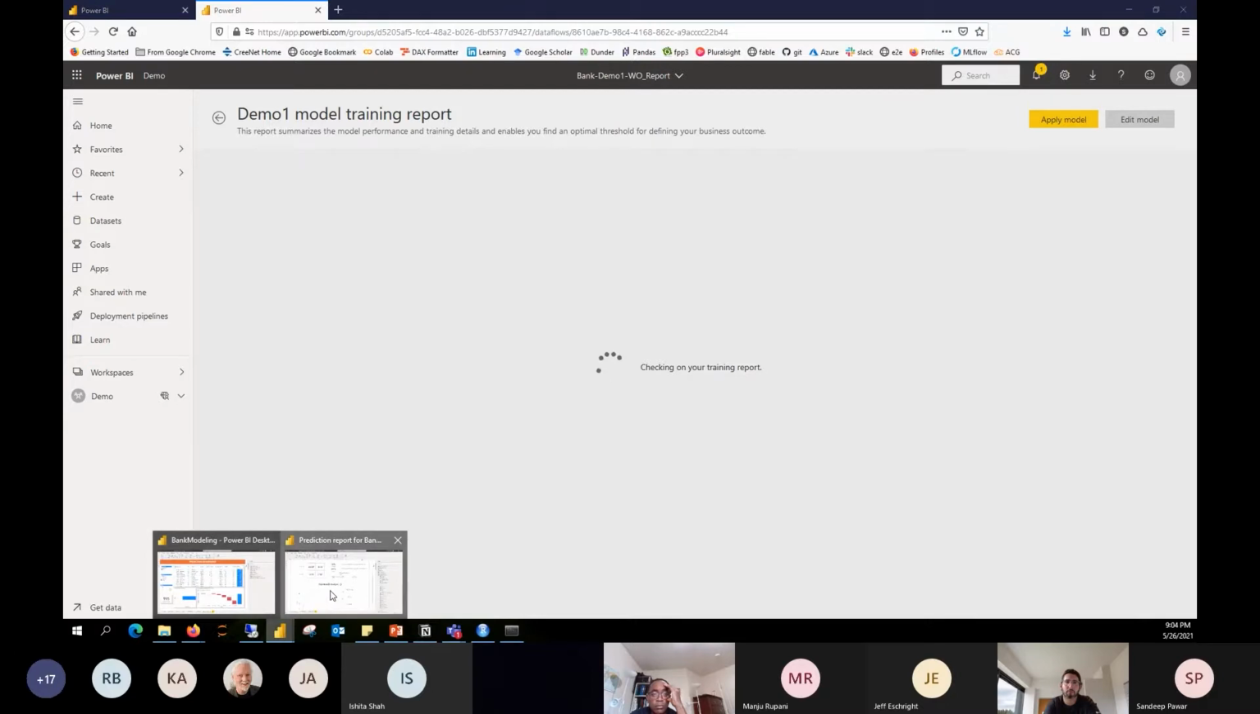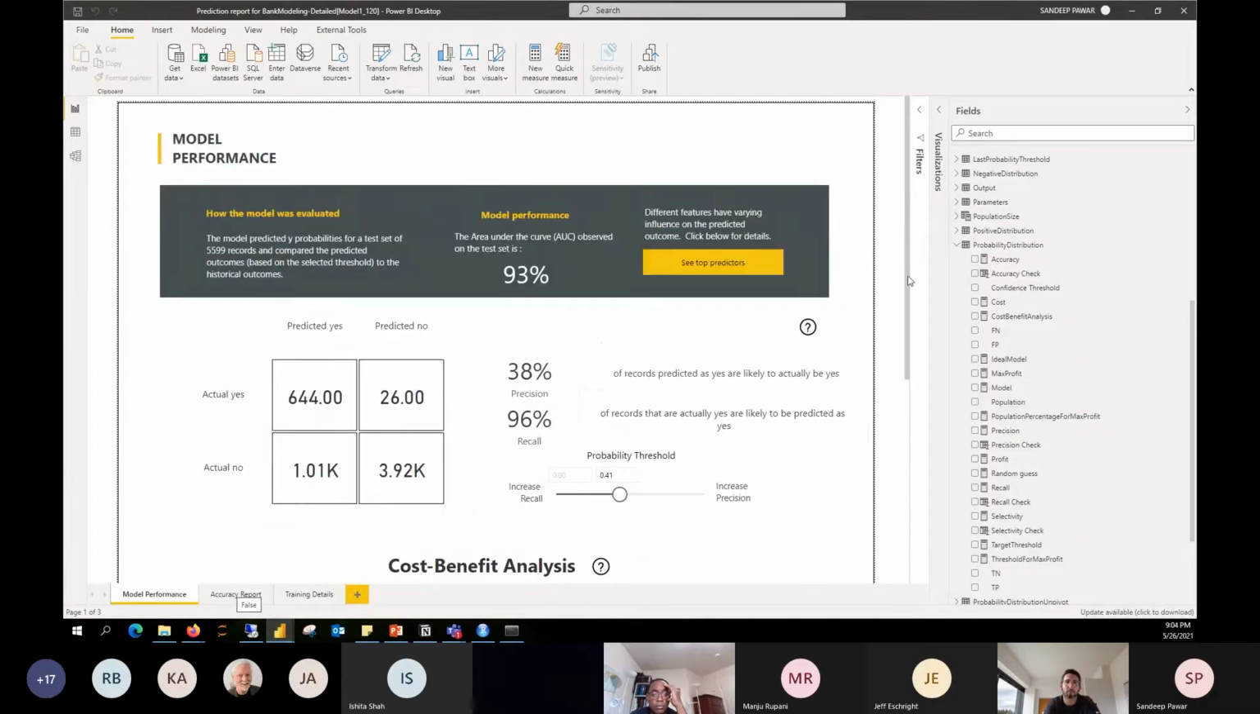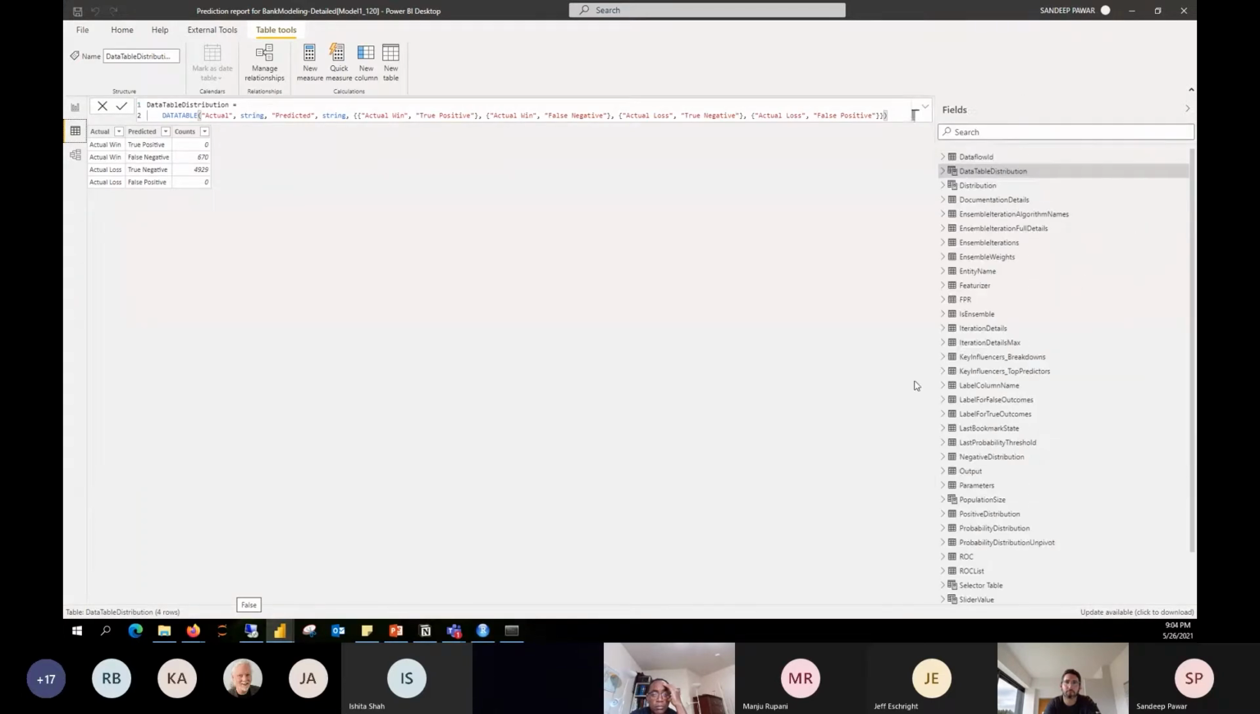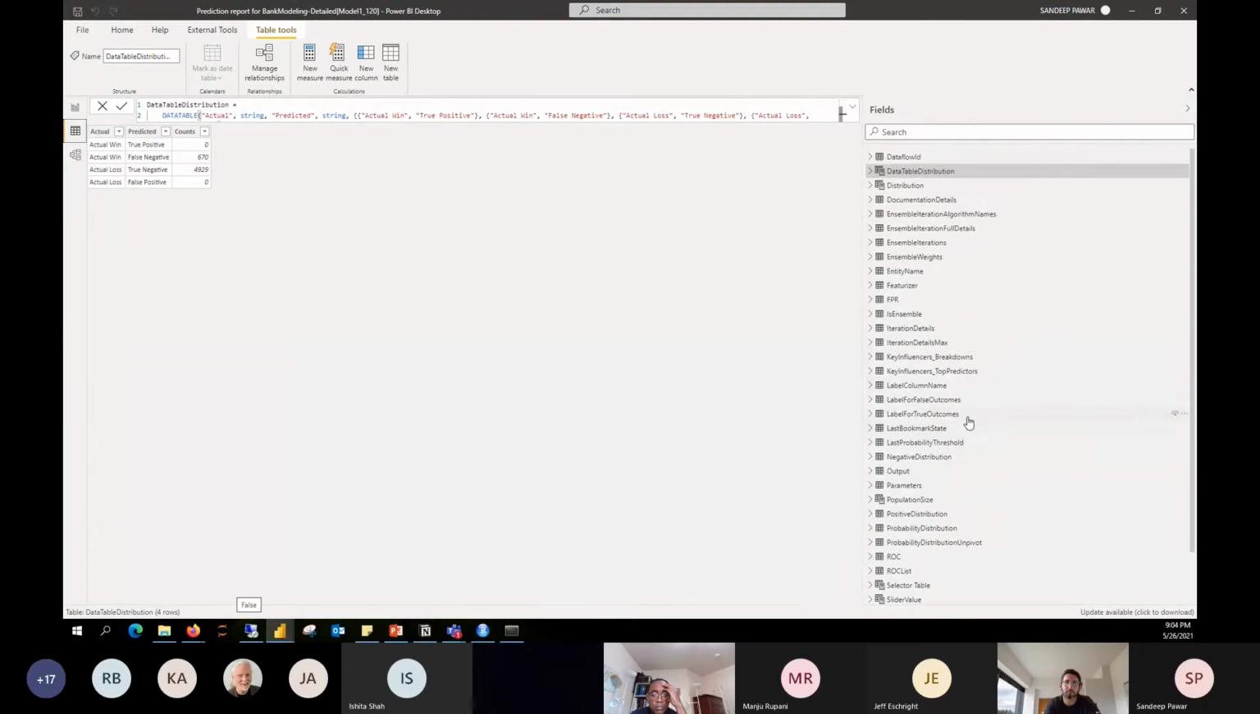You download that report and open it in your desktop file, which I highly recommend because there is a ton of stuff there that, if you're a machine learning geek, you will completely appreciate. And kudos to Power BI for providing all those details here.